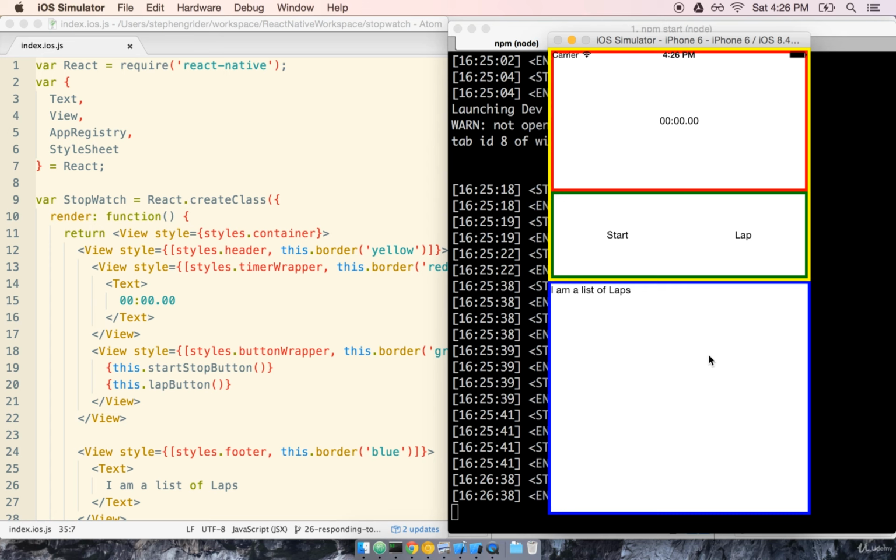So our app is coming along really well so far. The next aspect of it that we need to work on is responding to the user when they press a button, specifically the start button. When they press the start button, the timer should really start counting up at the top.